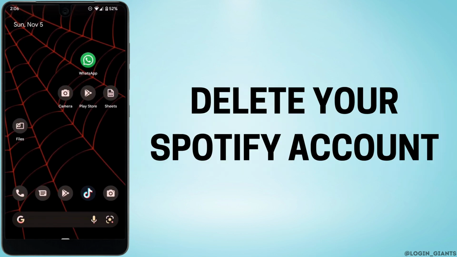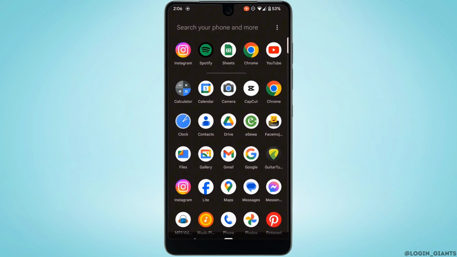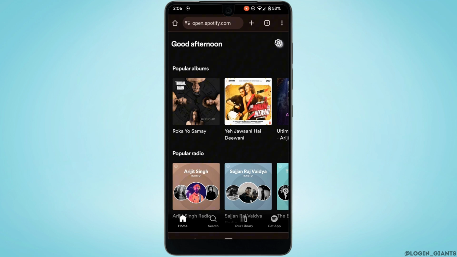How to delete your Spotify account. So the very first thing you want to do is to head over to any web browser, and then you need to move into the site of Spotify and log into your account.